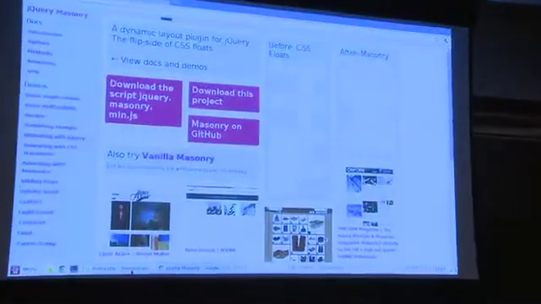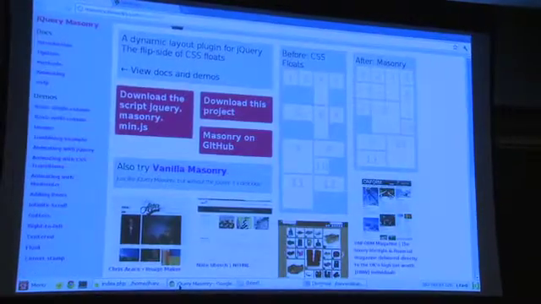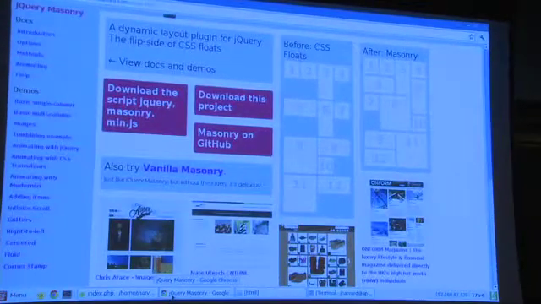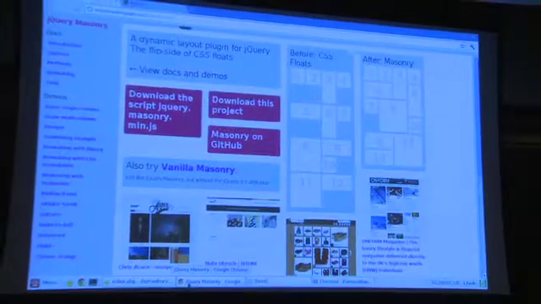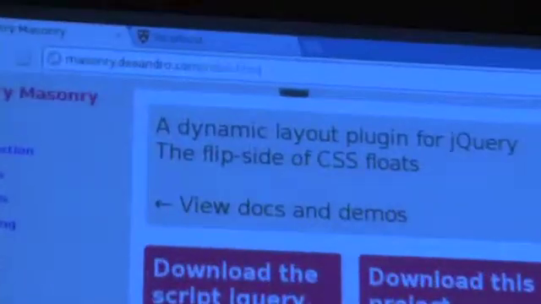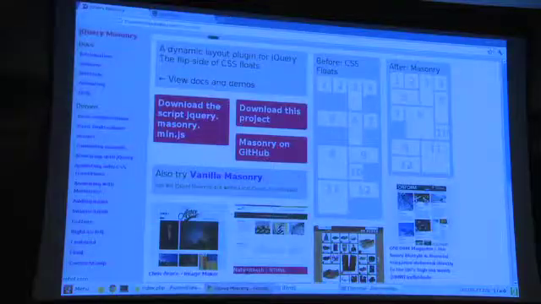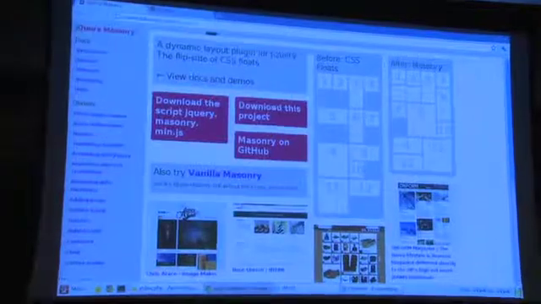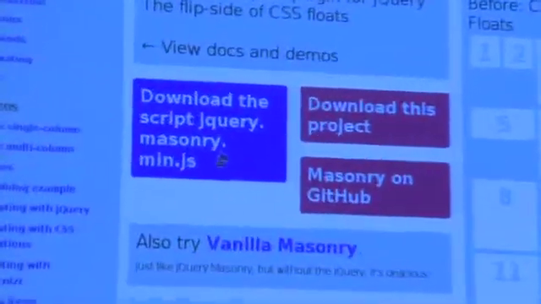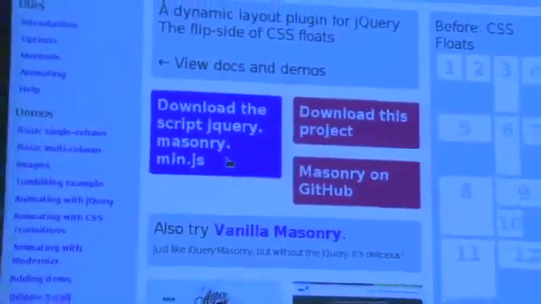So I will begin by writing some code. I will start with a blank file. Before I do this, though, here's the website for the Masonry plugin. You can find this at masonry.desandro.com/index.html. As you can see, you can click on this link, which will download the Masonry library.